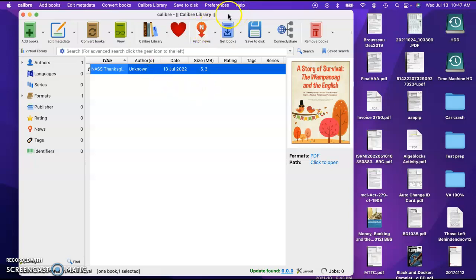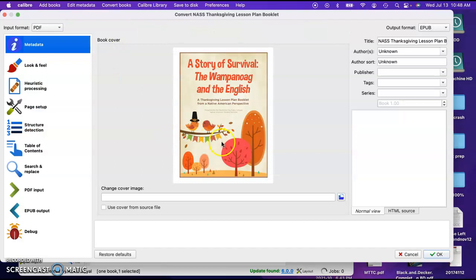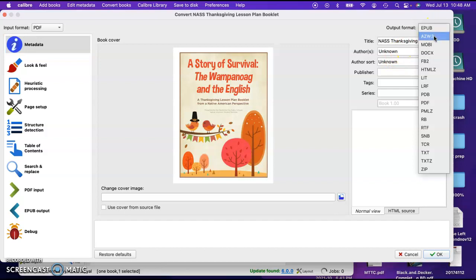And so using this as an example, okay, see it's loaded up right here. And it's pretty simple to use. You go to convert books. I only have one book to convert, and then come up here with some more options. Up here in the top right, I have it set as EPUB, but you can turn it into a Word document or a document for Kindle.